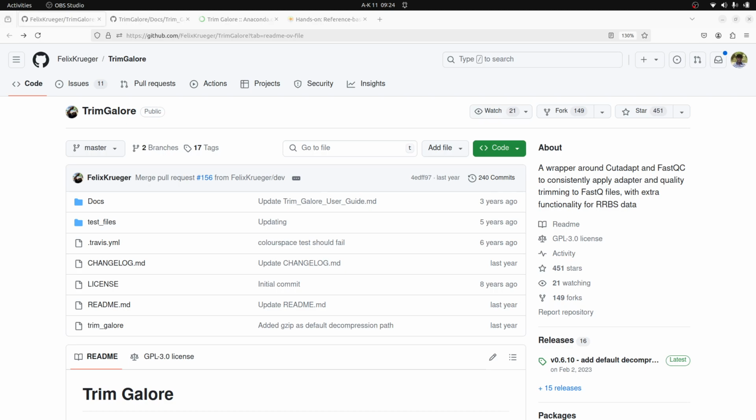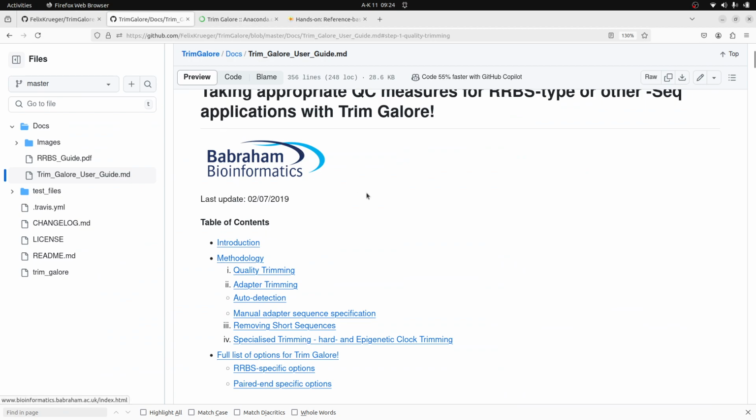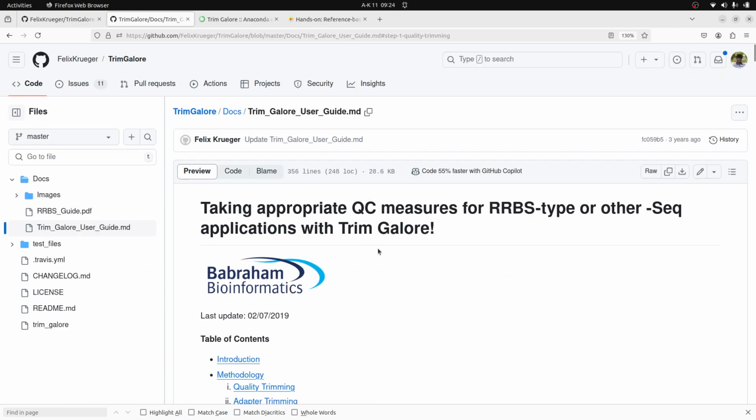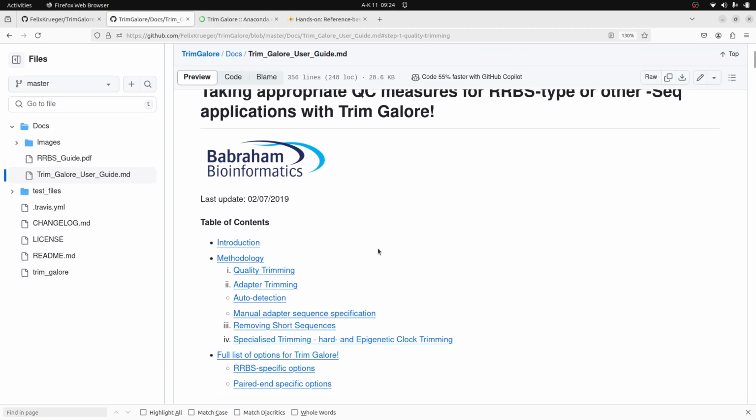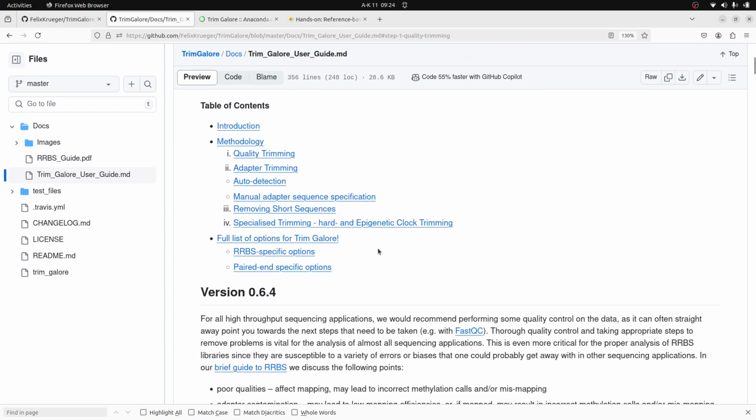In this video, I'm going to show you how to use trim-galore to trim reads. For those who don't know, trim-galore is a tool for trimming reads. When you visit this page, you can read more about trim-galore and also look at how it is used. Okay, so that's what we are basically going to do.